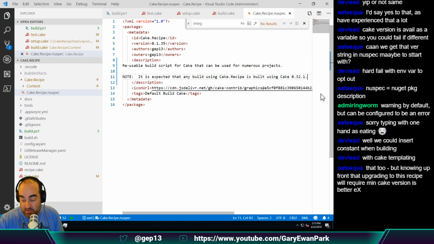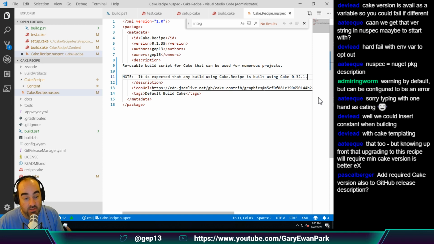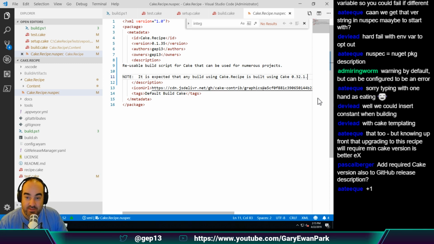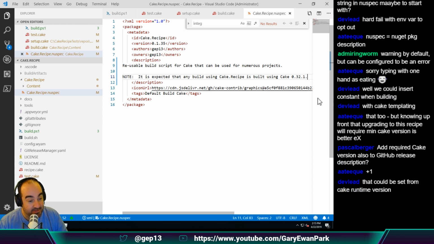Like I say, I'm just trying to get my ducks in a row before I sign off for the evening. Add a required Cake version also to the GitHub release description. Okay, so you're all starting to chime in with things when I'm about to go home. So it's a little bit late in the day, people.